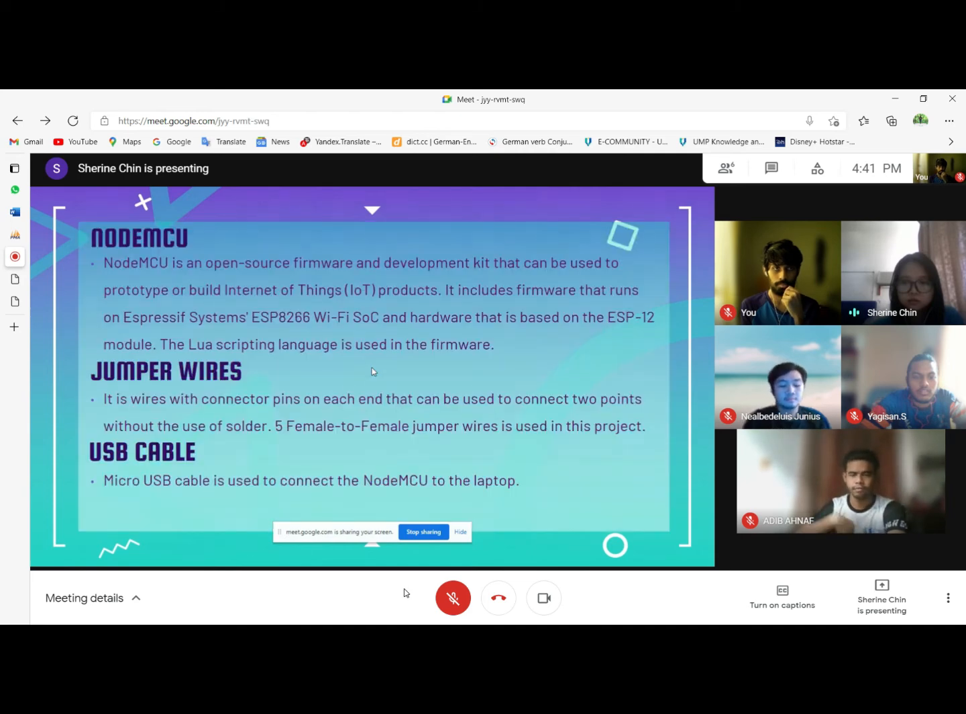The NodeMCU is a microcontroller unit, an open source firmware and development kit that can be used to prototype or build IoT products. It includes firmware that runs on the Espressif ESP8266 Wi-Fi system, and hardware that is based on the ESP-12 module. The language used is the Lua scripting language.